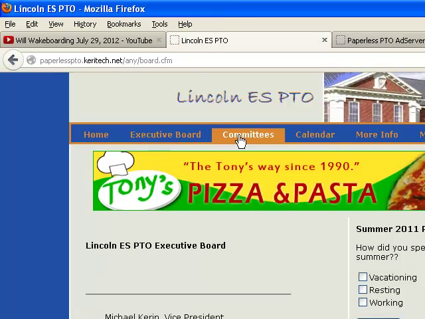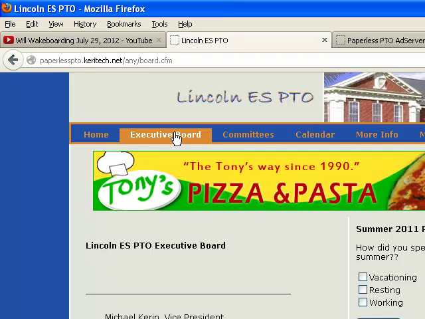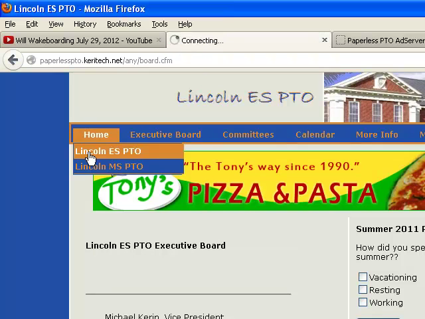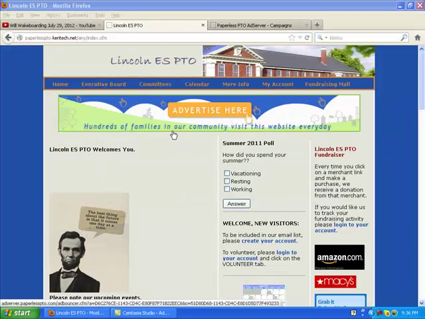There it is, and then you'll see as we click around, it will begin to rotate between each of the active banners within your campaign. And at the moment we only have Tony's and the Advertise Here banner. And you can continue to click around and see that they will be the only ones that will appear until others come to your site requesting their own advertising space. And there you have the abbreviated 11.5-minute synopsis of the advertising and sponsorship feature of paperless PTO websites.